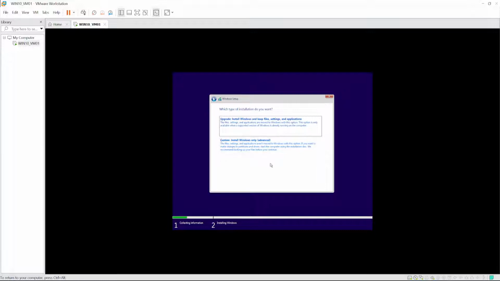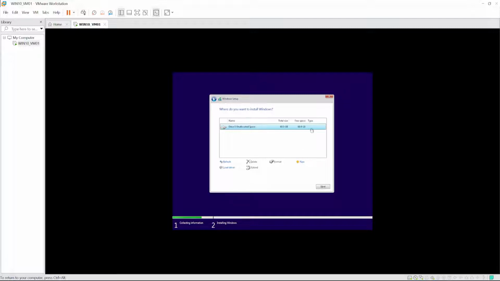And which type of installation do you want? Do you want to upgrade? Well, I don't have an operating system installed, so I'll select custom. The drive that I've selected is a 60 gigabyte drive. I added that in VMware Workstation earlier. There is nothing on it. I haven't created anything in there. I haven't formatted it. I haven't partitioned it or anything.